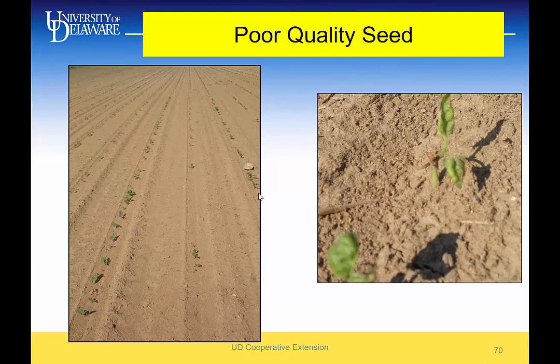Poor quality seed. This is a big issue in sweet corn, large seeded crops. This happens to be a lima bean field. Stand pretty good here. All right, this is just bad seed. How can you make a good seed into a bad seed? Heat. Not so much cold, but yes, if you put that seed in a hot, humid warehouse, it's going to lose viability very quickly.